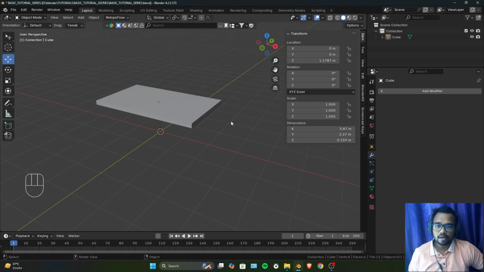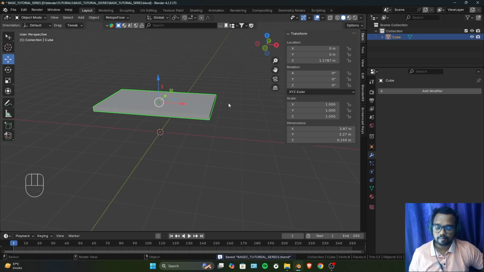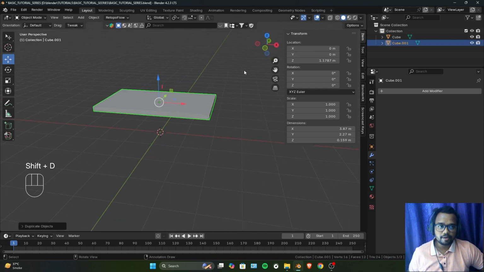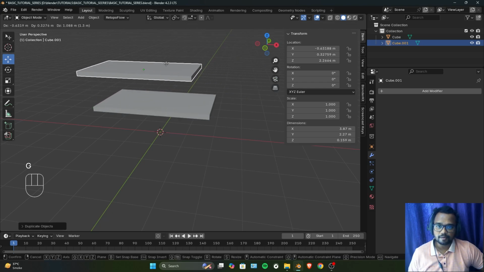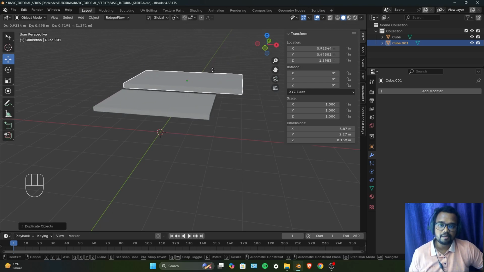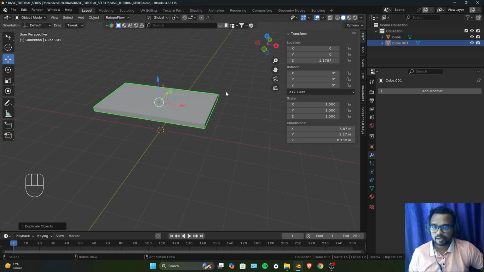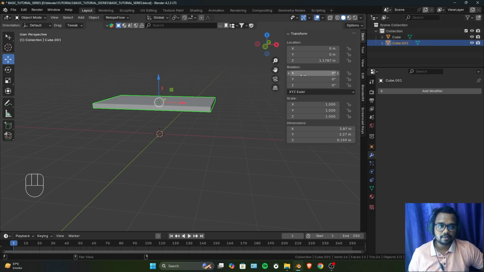Now instead of adding another cube, I'm just going to duplicate this one by Shift D. Whenever you duplicate anything, it will automatically be grabbed like this. So if you move your mouse, just press the right mouse button and it will cancel that operation. But now you will start wondering which one is your object. In the outliner, you can see that this is my duplicated object, so I'm just going to select that.